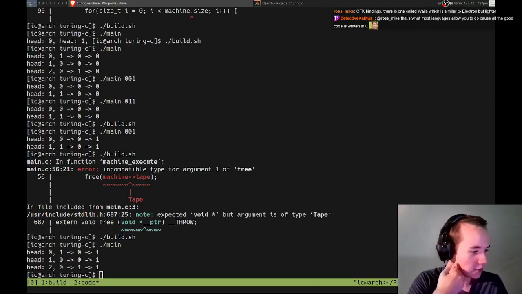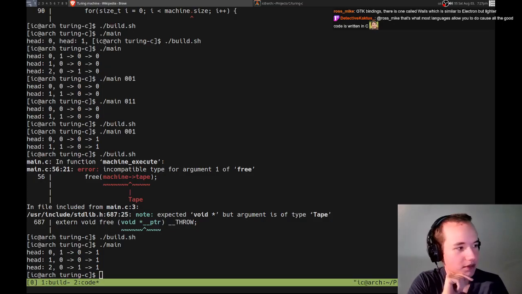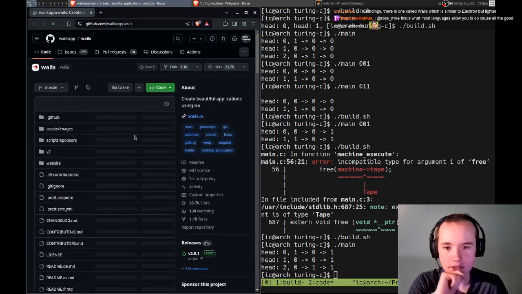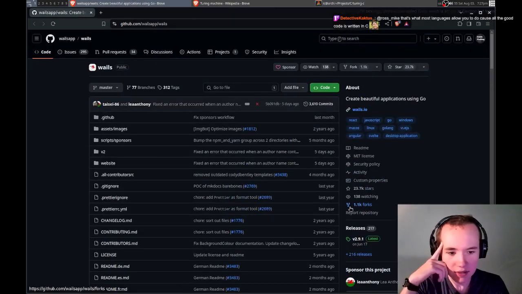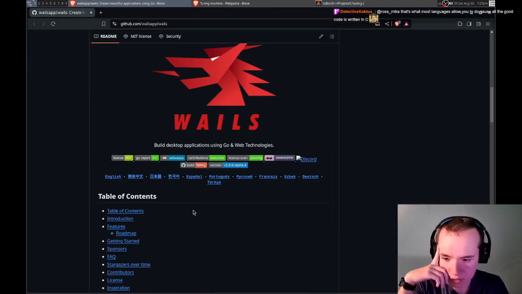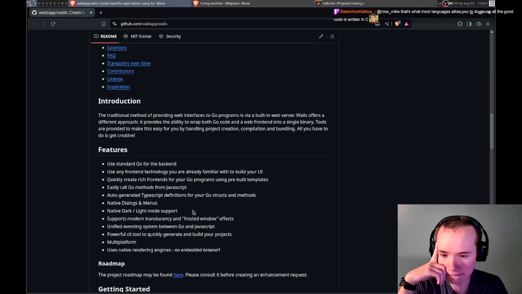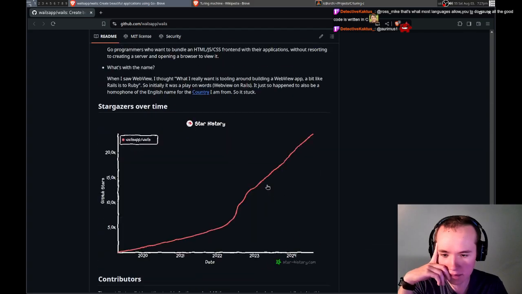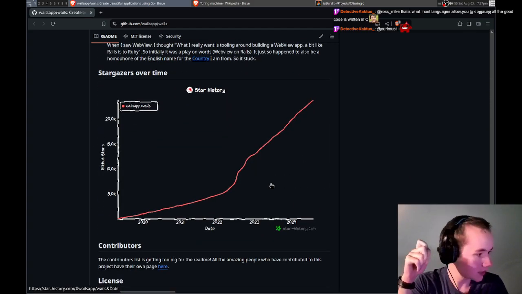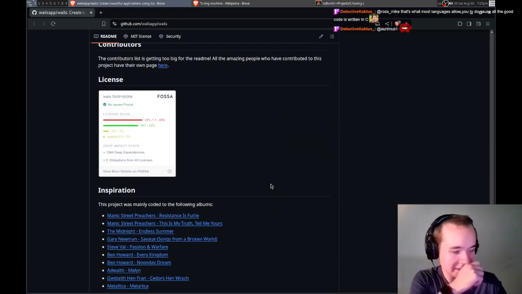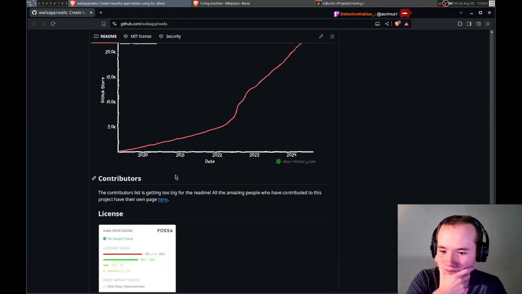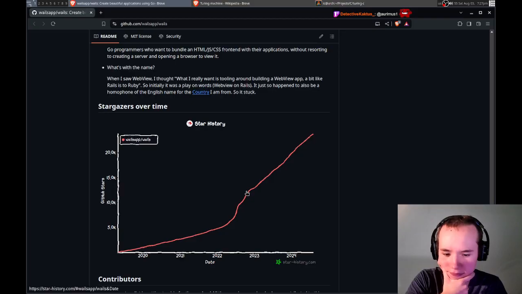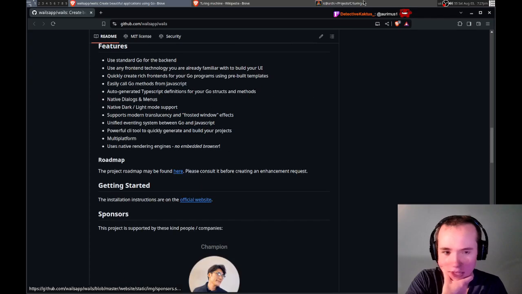Yeah, most languages allow you to do that for sure. Whales IO, is that it? Oh, here we go. Beautiful applications using Go. Hang on, I gotta see that. I haven't heard of this, but it's pretty big. Pretty big. So it's like you use JavaScript for it. Okay. I see. That makes sense. Similar to Electron. Right. Yeah, I haven't heard of that one. That's pretty cool.